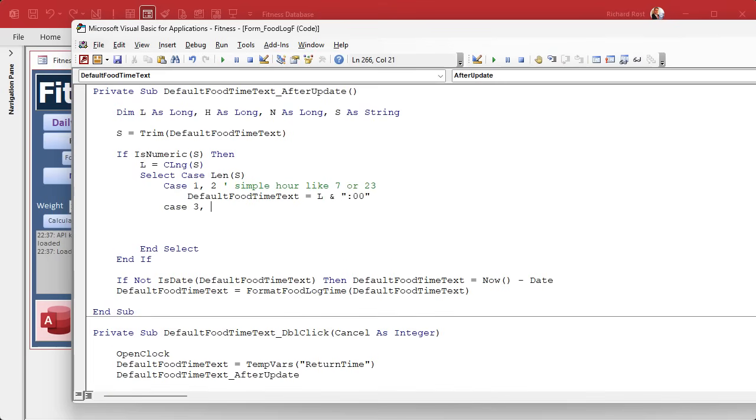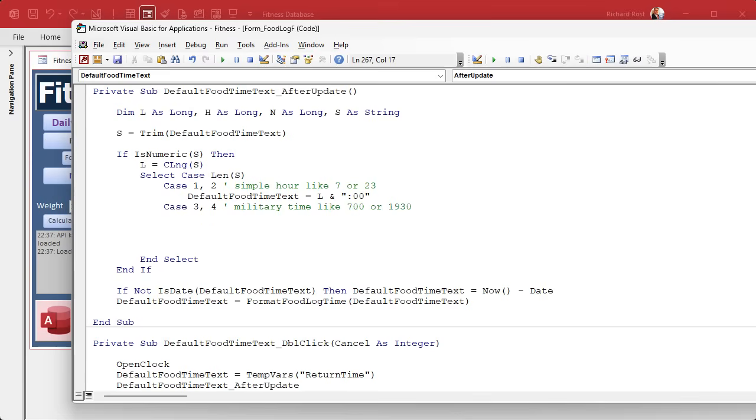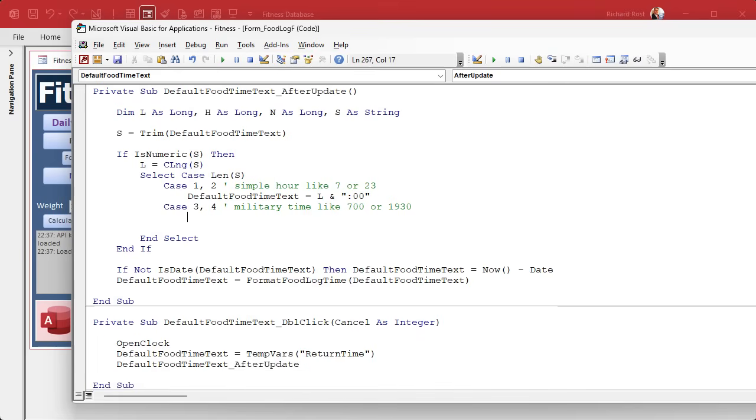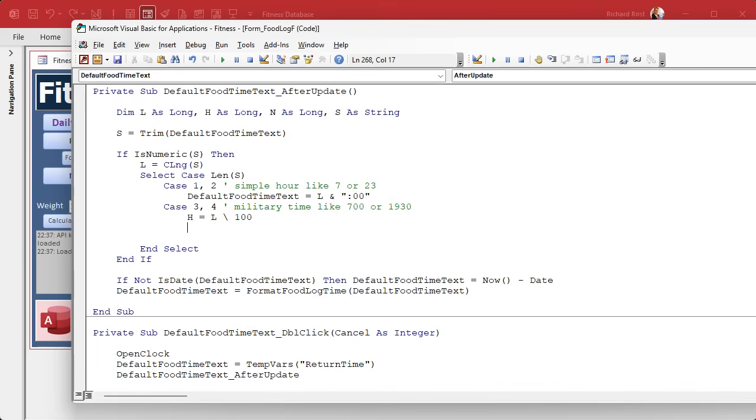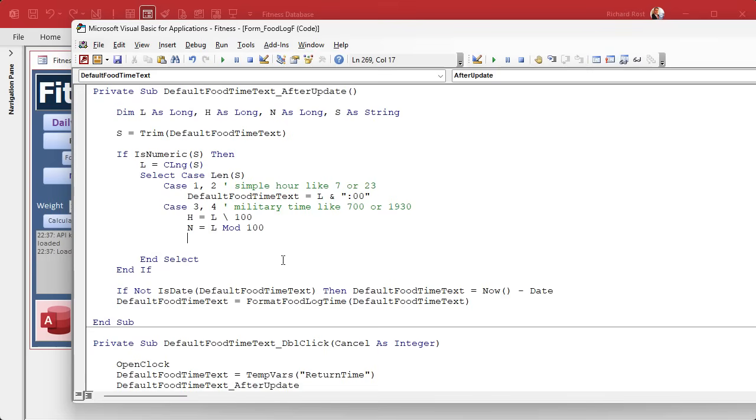Now, case 3 or 4 means military or 24-hour time, like 700 or 1930. Now in this case, again, we got to split these up. So H, whoops, how did I get down there? My mouse pointer's been weird lately. So H equals L div 100 to get the hours. N equals L mod 100. You know what I mean. So now we got those separated. Now what we're going to say is DefaultFoodTime.Text equals H and the colon.